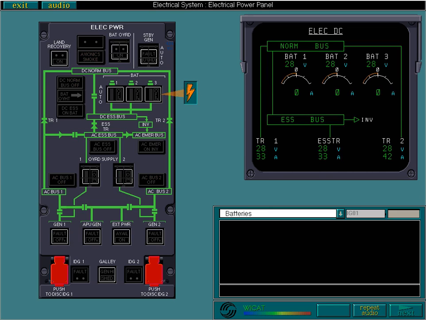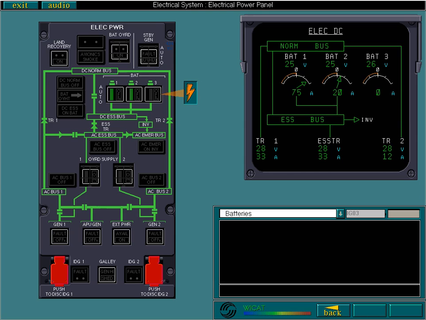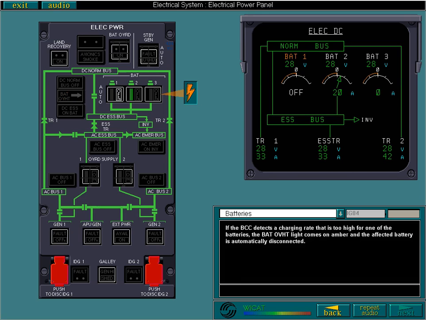There are three battery push buttons on the electrical power panel. If the BCC connects these batteries to the DC essential bus for charging, a green flow bar is displayed. If the BCC detects a charging rate that's too high for one of the batteries, the battery overheat light comes on amber and the affected battery is automatically disconnected. You must then set the associated battery push button to off reset to clear the fault and rearm the battery charger.